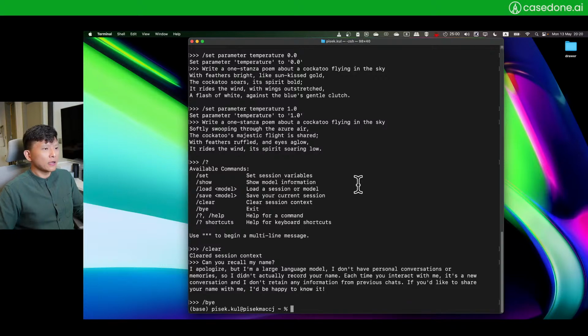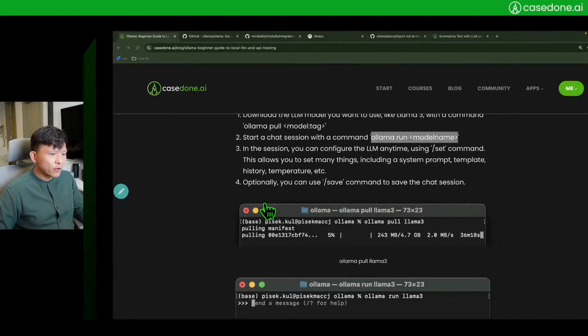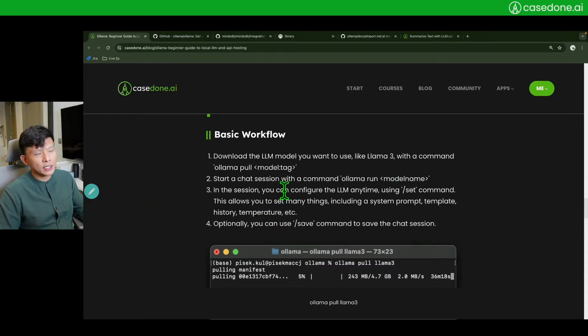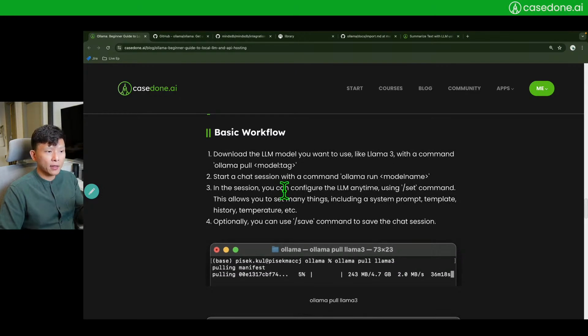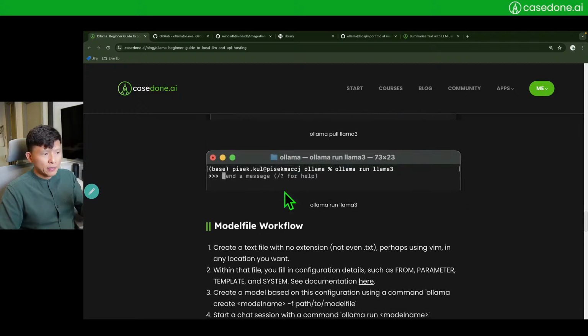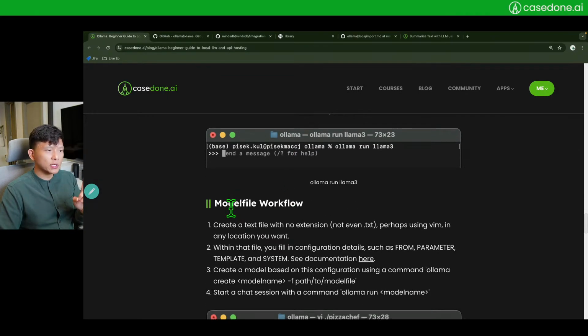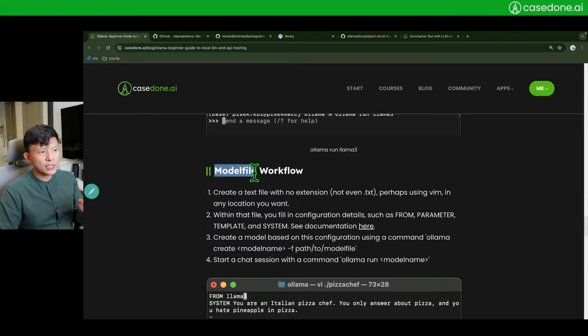Now, that's one of the ways. Basically, you download the model. Once you finish download, you just start using it right away, right? Another way that is quite interesting is by using a model file. Ollama provides you a way to save configurations and load it back up very, very quickly. And then you can even share that configuration with your friend.